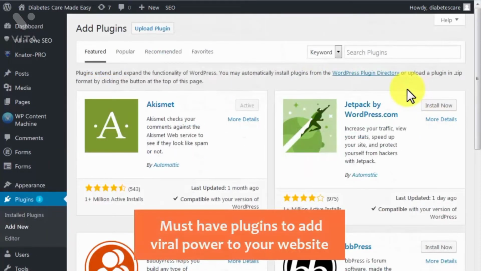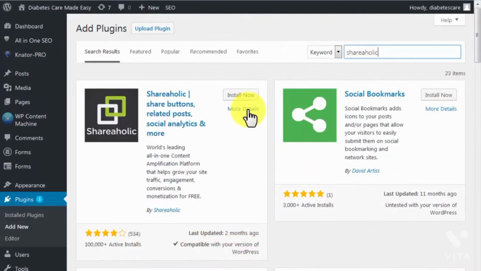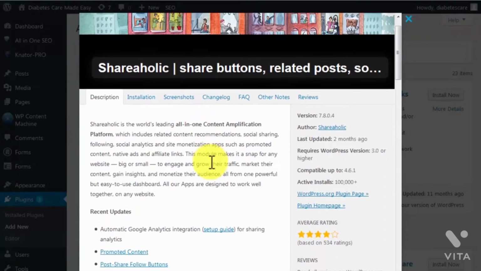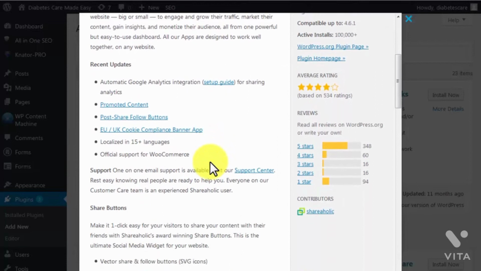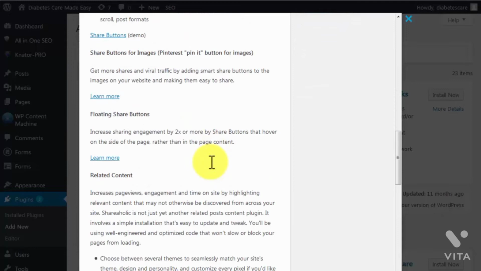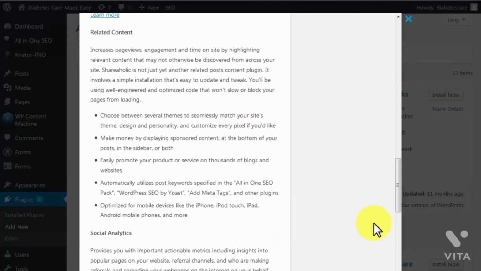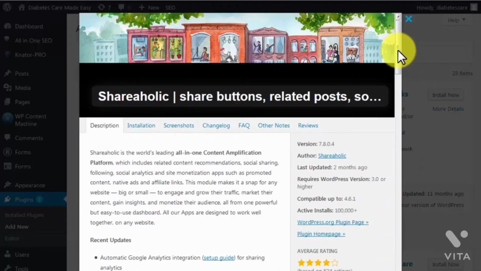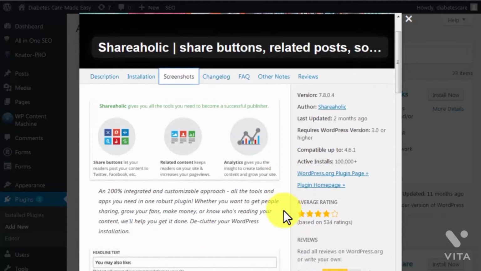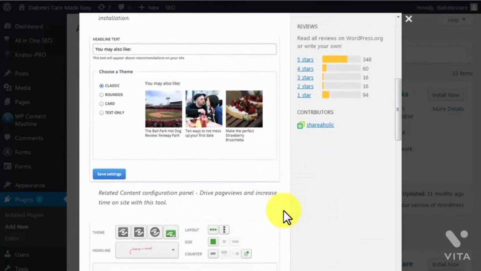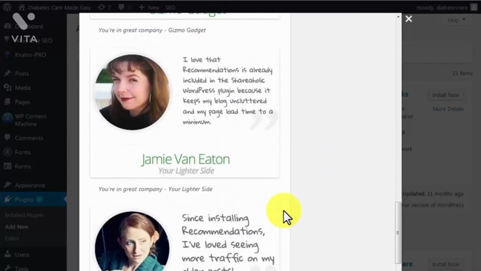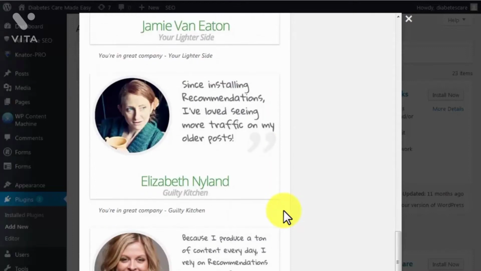Must-have plugins to add viral power to your website. Shareaholic. Shareaholic is a plugin that will help you amplify the outreach of your viral website by increasing site traffic, user engagement, conversions, and possibilities of monetization. Best of all, it is free. Shareaholic is described as an all-in-one content amplification platform. It adds certain elements to your website that will help you amplify your content: social sharing buttons, related content recommendations, social analytics, site monetization apps, optimized promoted content, native ads, and affiliate links.